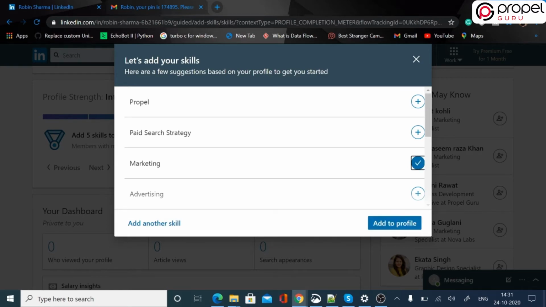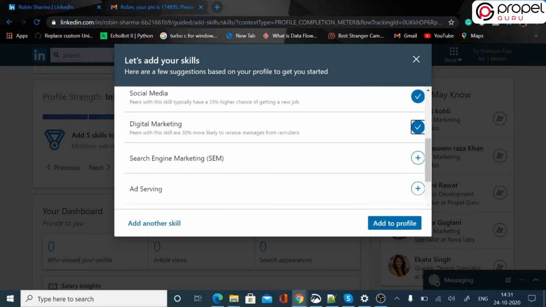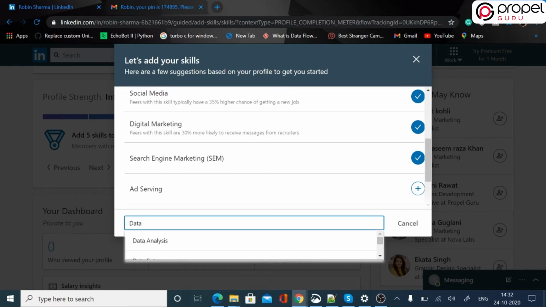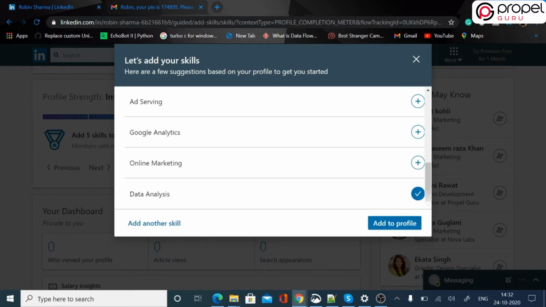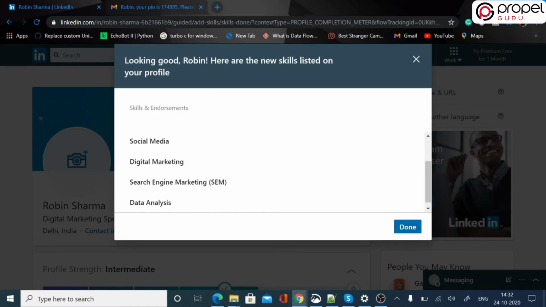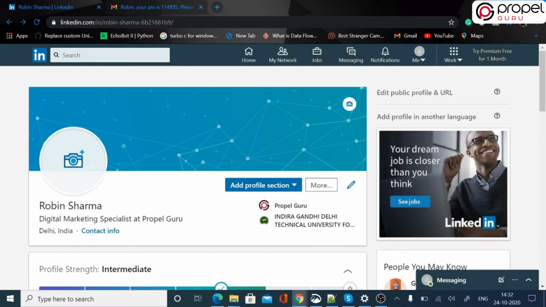So let me add some random skills to it like marketing, advertising, social media, digital marketing, SEM, and if you have any other skills, you can search it from here. I am searching for data analysis and then click add to profile. And as you can see, my profile strength is becoming stronger now.